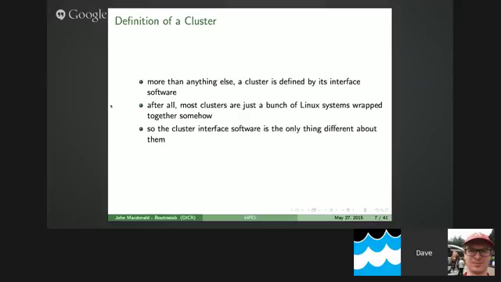In general, any kind of cluster is a bunch of Linux computers that can run programs and act as a computer. The only thing that's different is the interface, how you get the thing started, how you test whether they're running, get the results back, job control.